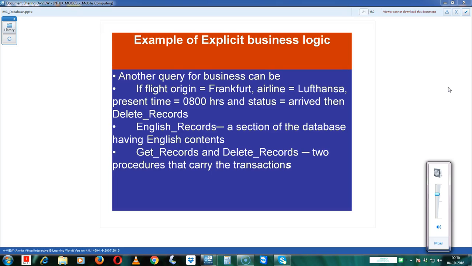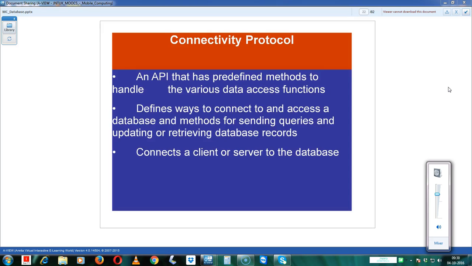See, here we are seeing if the status is arrived, then we need to delete the records. Here, get records, as I told you, get records and delete records, they are the two procedures that carry the transaction. Now the connectivity protocol. Do you have any doubt till the business logic? No doubts?